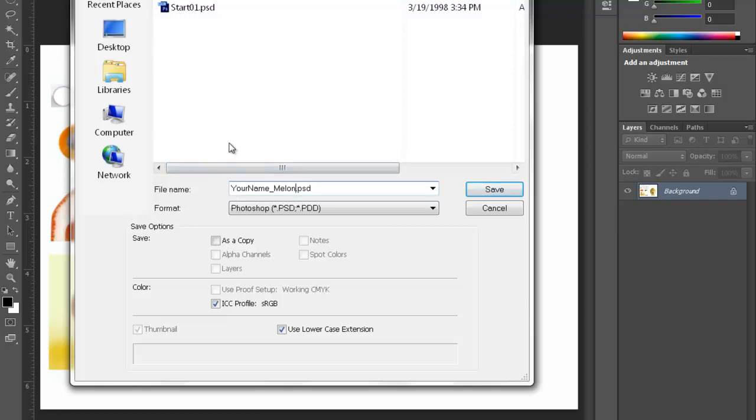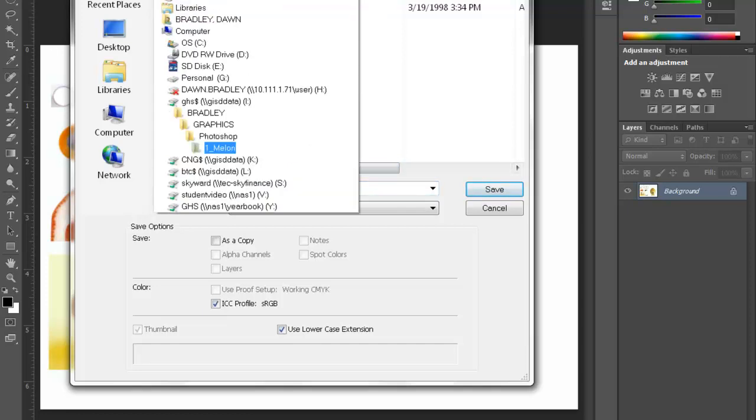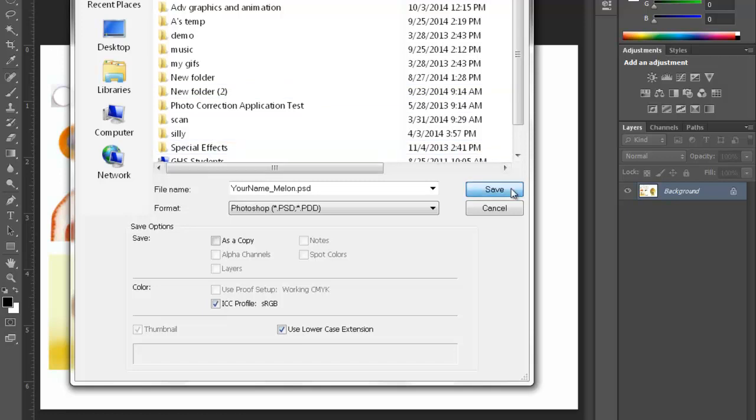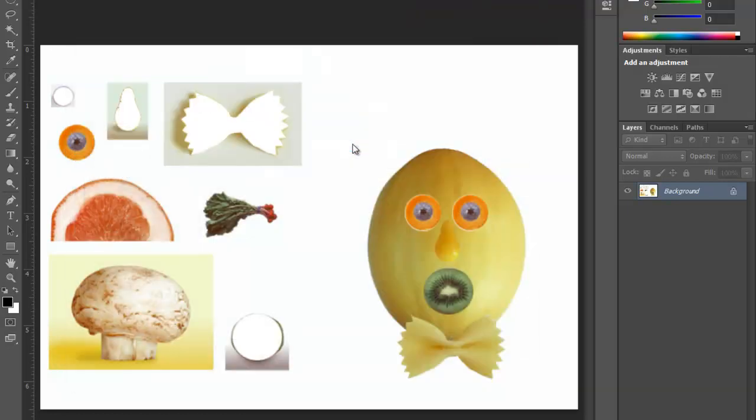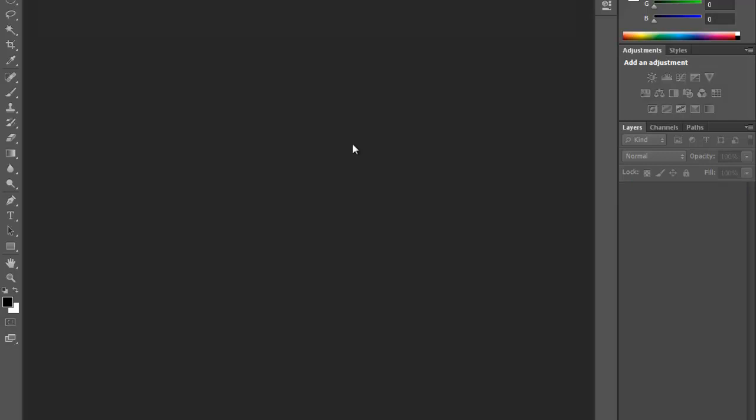Then, after we've named it your name, Melon, PSD, we're going to come up here and choose your H drive. Remember that your network folder will end with the letter H, and then you're going to find your Photoshop folder and save it here. Once you hit save, you'll go back to this screen. You may close out of your document. Remember, the keyboard command for closing a document is Control W. Okay, that's it, and y'all are done for today.